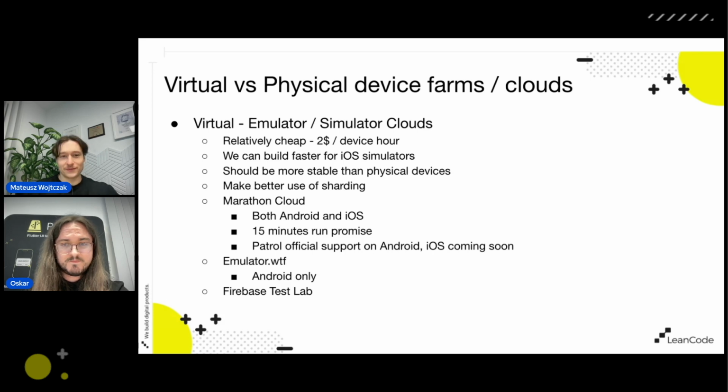So what are device farms? Because I didn't explain that. These are services that offer you access to running your tests on some devices remotely, like virtual devices or physical devices. So virtual devices you can build faster for iOS. You can also run faster on them. They should be more stable because you recreate the same environment. You are more sure that it's the same emulator. They make better use of sharding because they can easily replicate. They don't have to have another real device. They can just create more emulators.